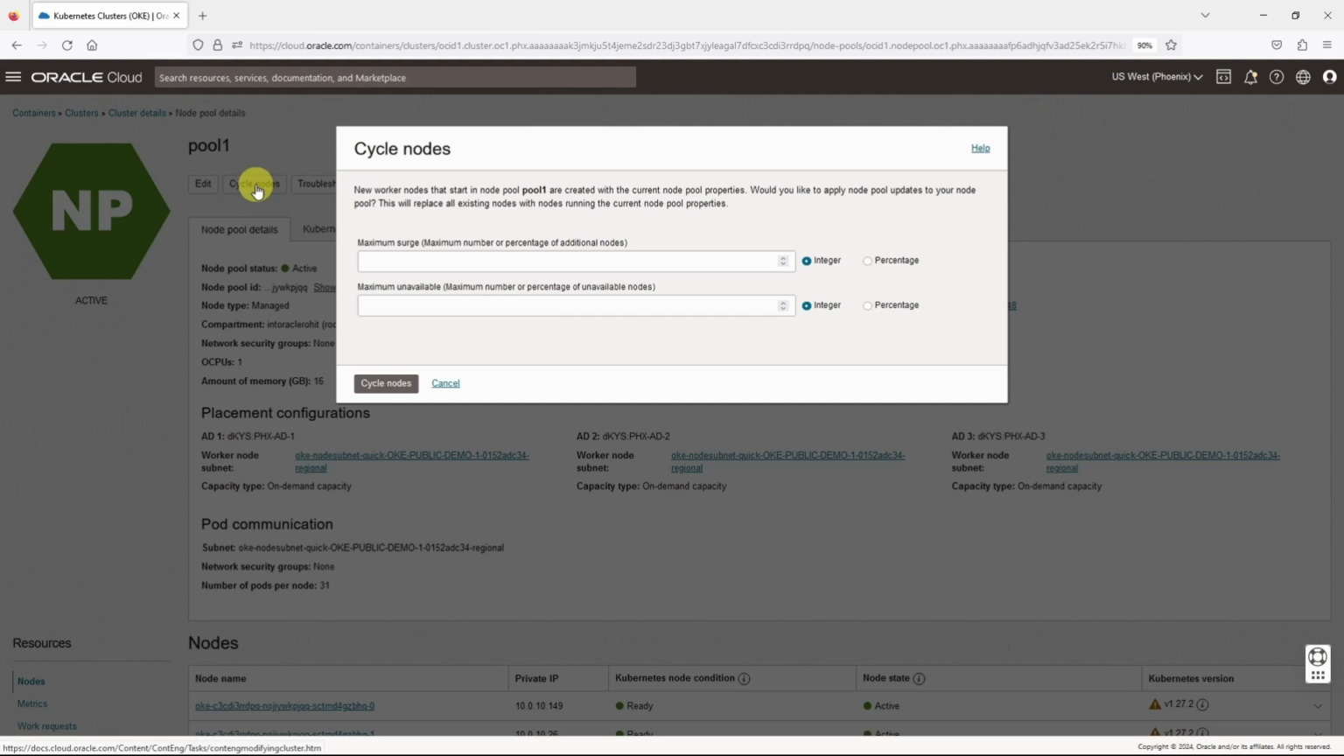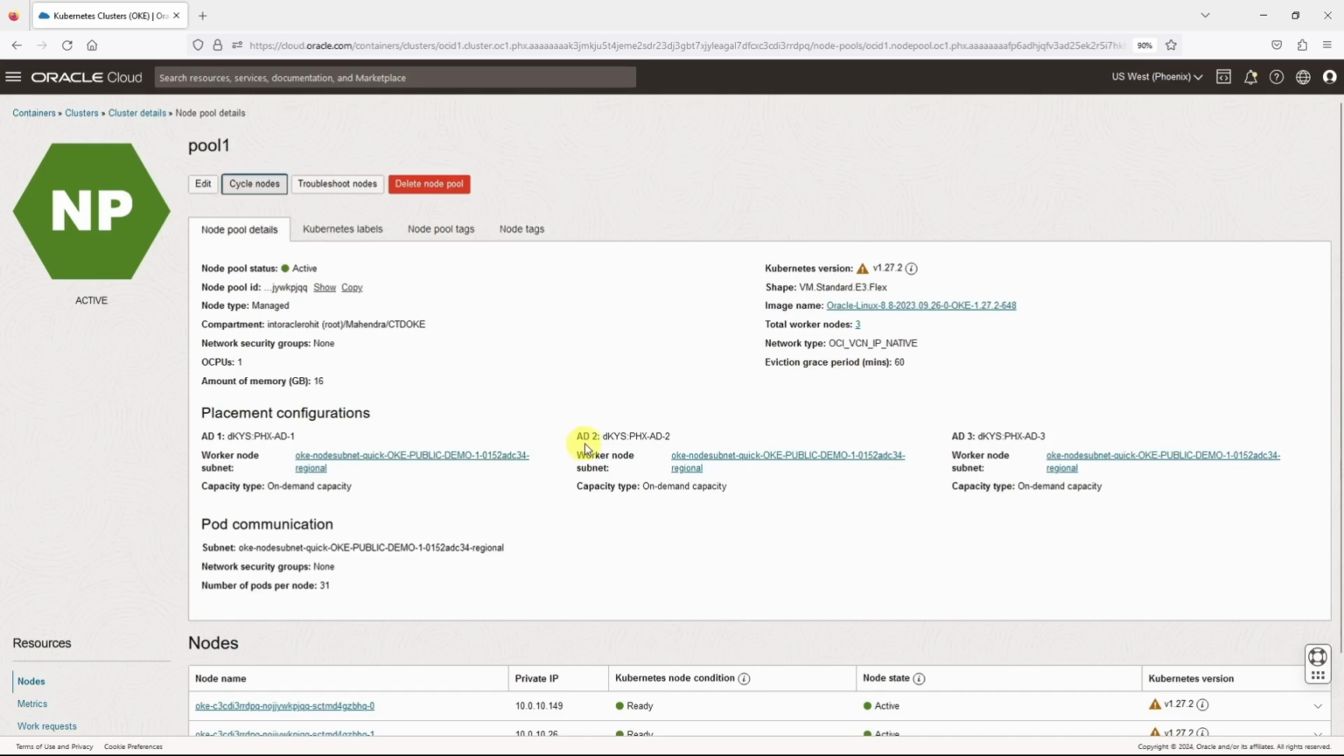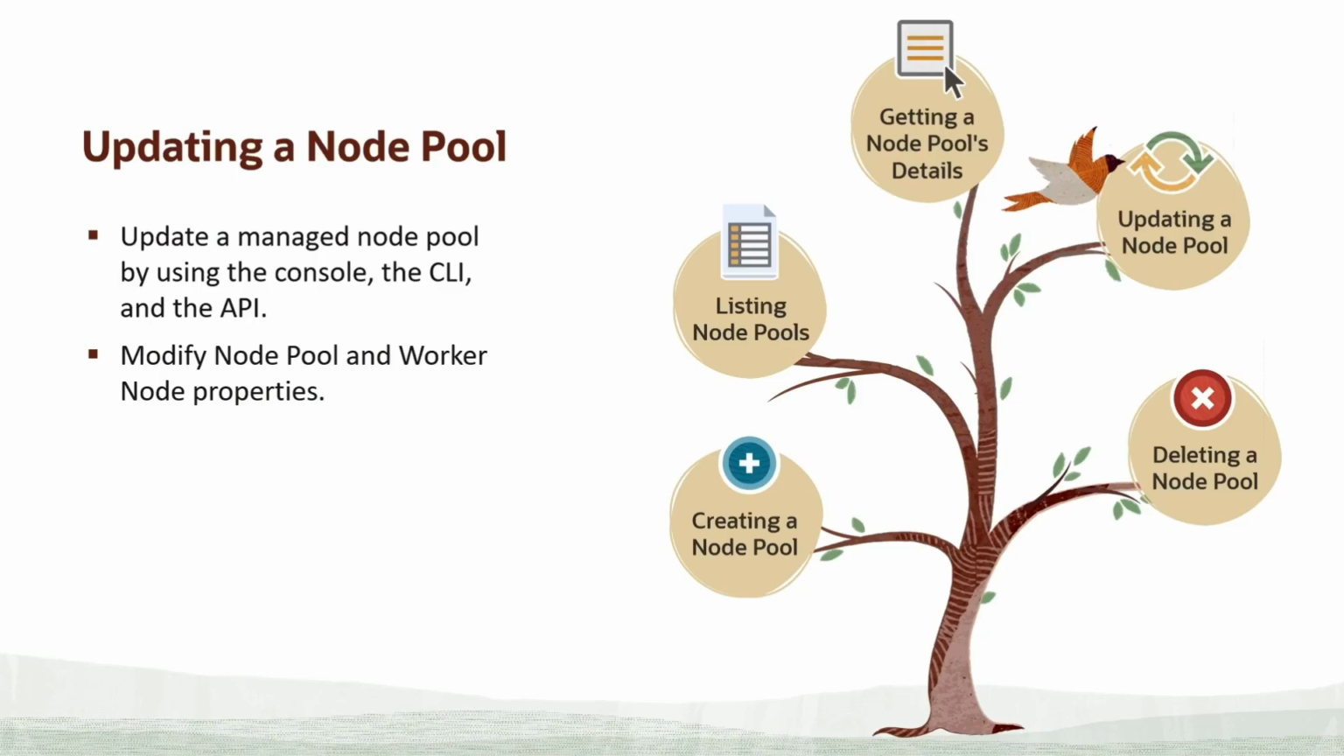When we click on Cycle Nodes button, in the Cycle Nodes dialog, we can specify either integer or percentage values for the maximum number of nodes to add to the pool, that is the max surge, or have simultaneously unavailable, that is max unavailable, during the cycling operation. If you leave both the values blank, max surge is set to 1 and max unavailable is set to 0. For now, I'll click on cancel. We will cover modifying worker node properties in more detail in the upcoming lesson.